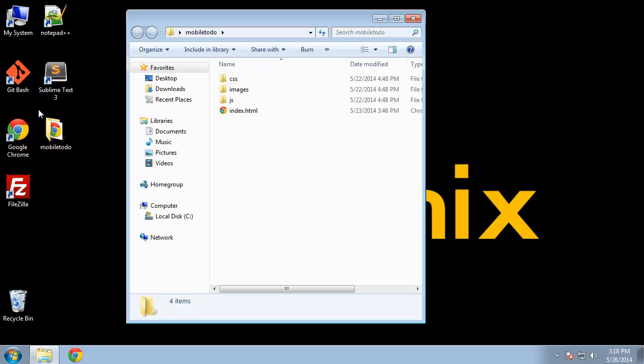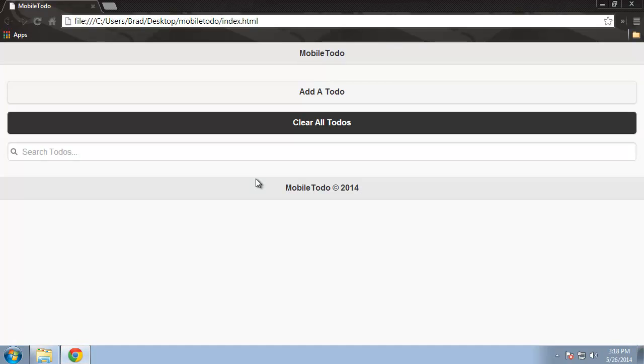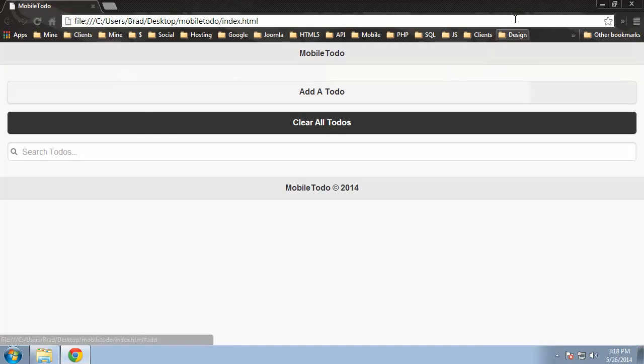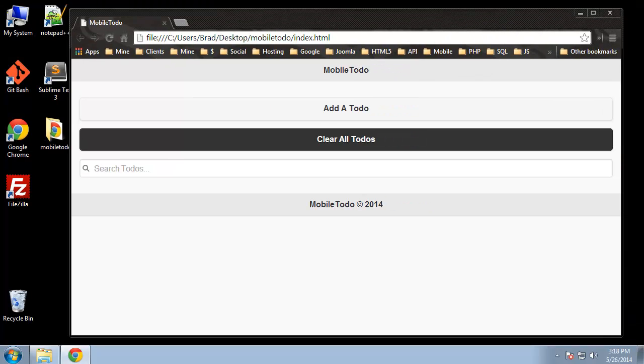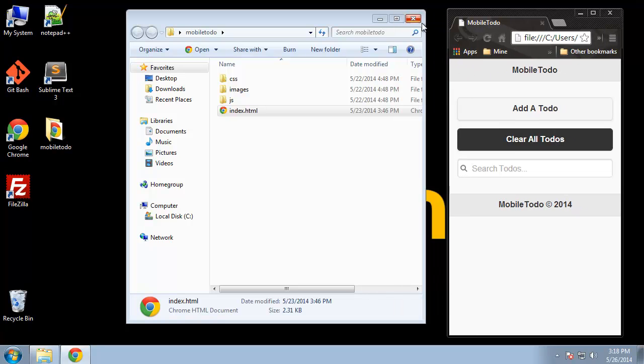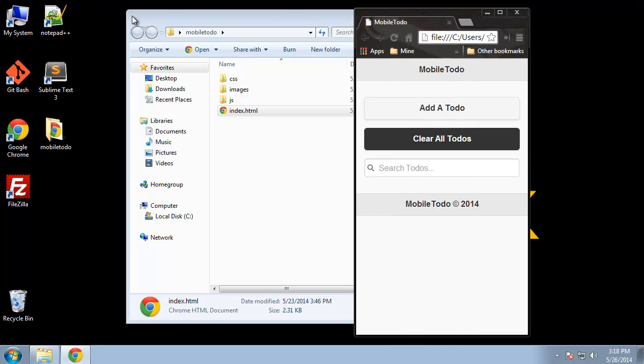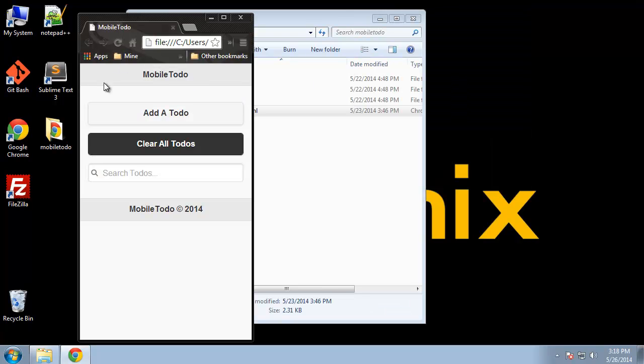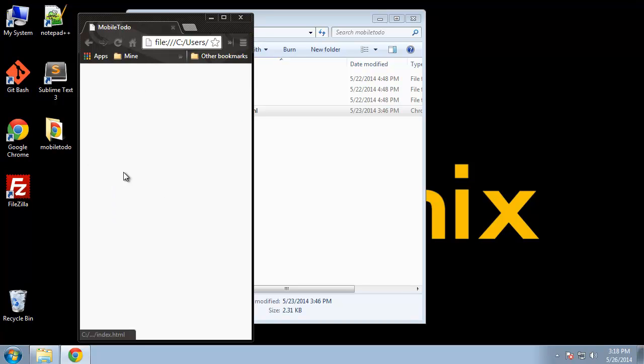Okay, so I just called it mobile to-do, and if we open up the index page, basically this is it. Let me make this a little smaller because this is meant for a mobile device. Okay, so basically we have a heading, an add to-do button, a clear all to-dos button, and then we have a filter where we can filter our different to-dos. Alright, so let's go ahead and add one.